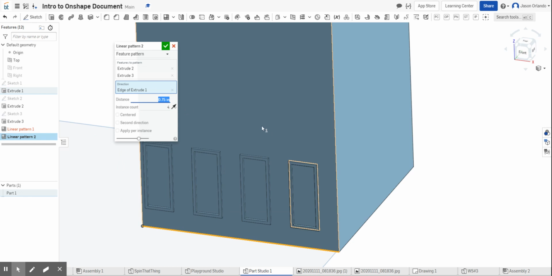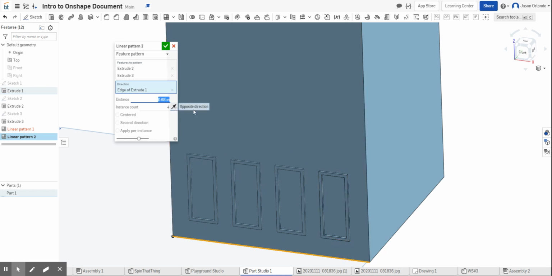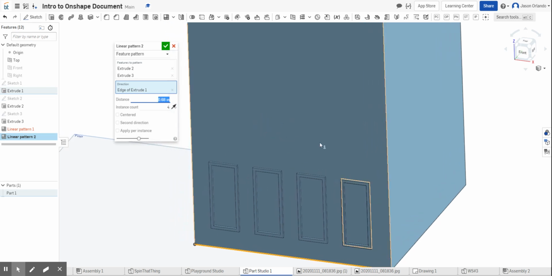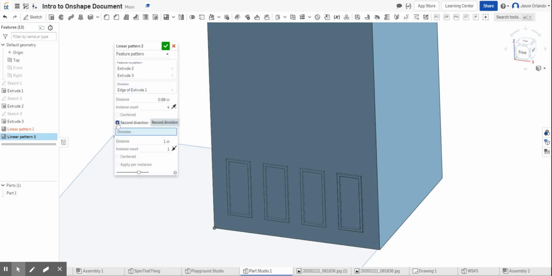Okay, I'm thinking of this like a city building where these are windows, and so I'm just kind of playing around with what spacing might look good, and this is just for demonstration purposes. So let's say that's great. Okay, I can now pattern vertically as well in a second direction. So down here, I'm going to choose this box for second direction, and I get to repeat choosing a direction. So I'm going to go vertical this time.